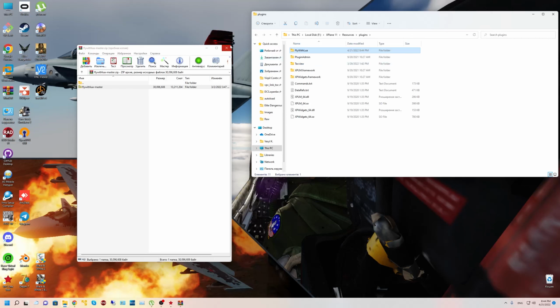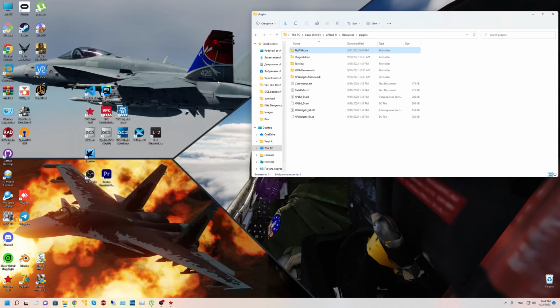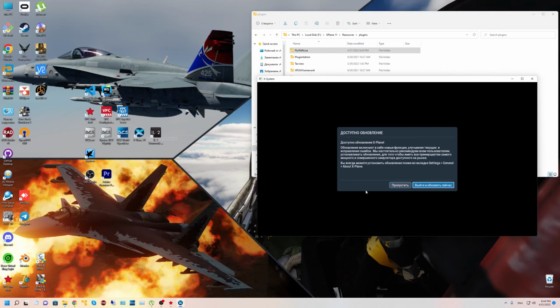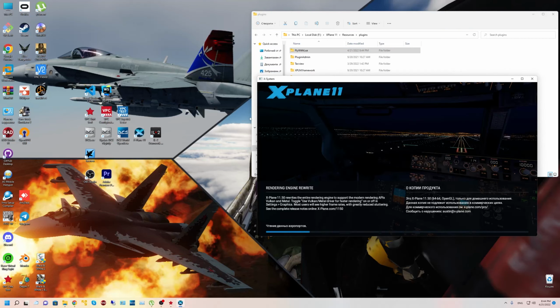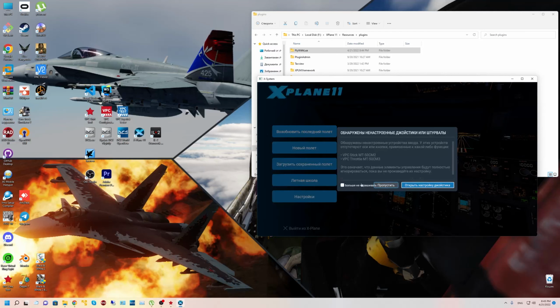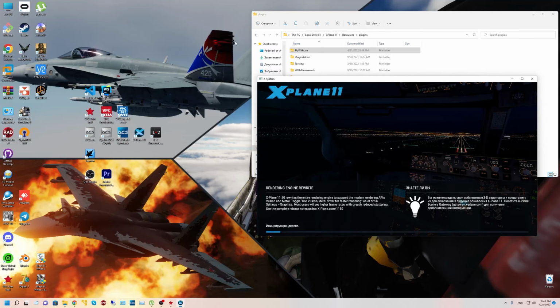Okay. In order to check the FlyWithLua integration with XPlane 11, we need to run XPlane 11. So let's do this. I have XPlane minimized in order to see all windows. Let's say we get some flight, any flight.